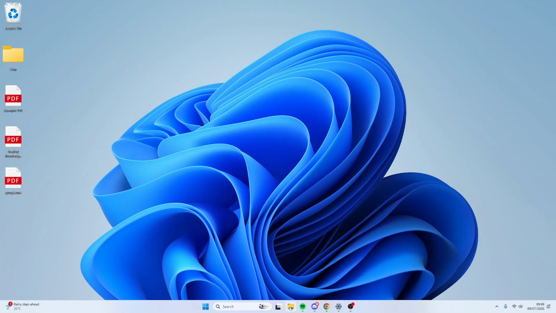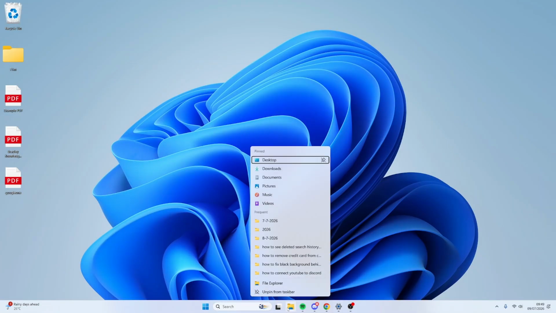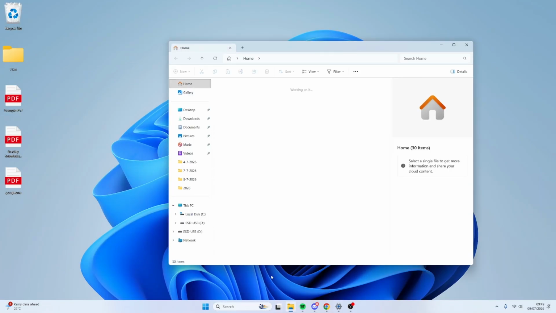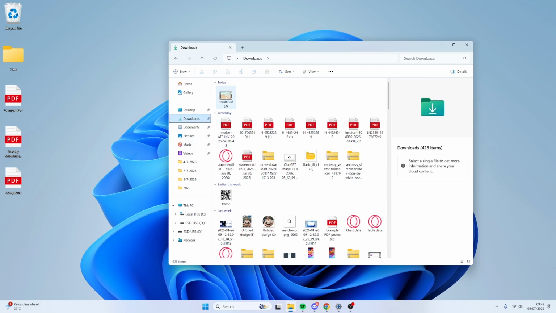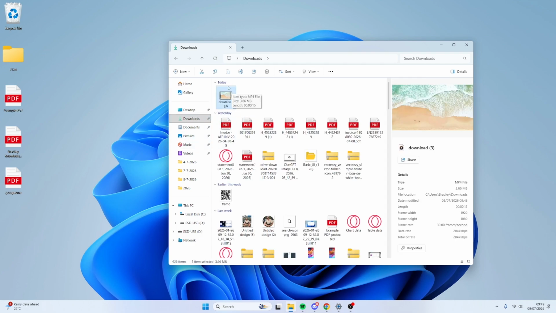We can then open up our File Explorer. So if you right click on File Explorer, open it once, and then go to Downloads. Here in Downloads, you should see your downloaded video you've just downloaded from Canva. Right click on it and then click on Copy.